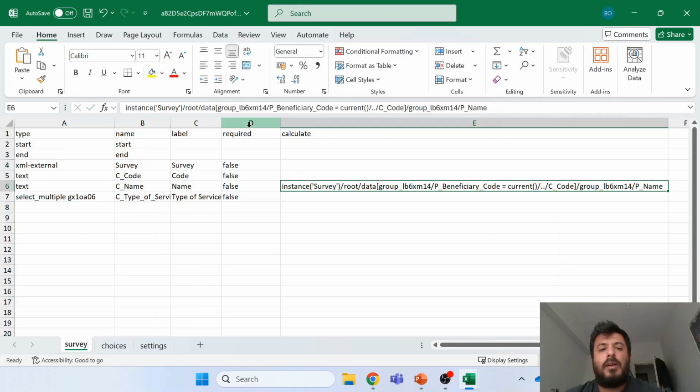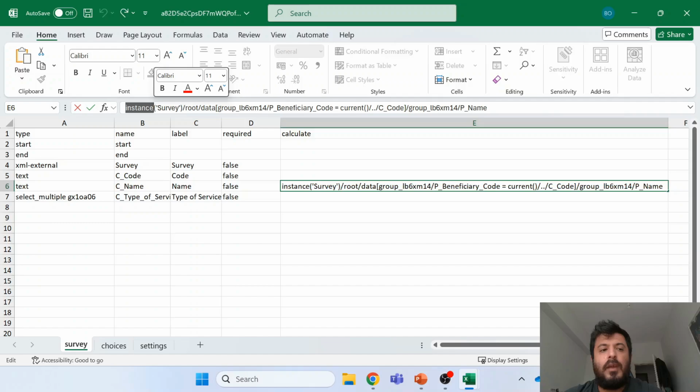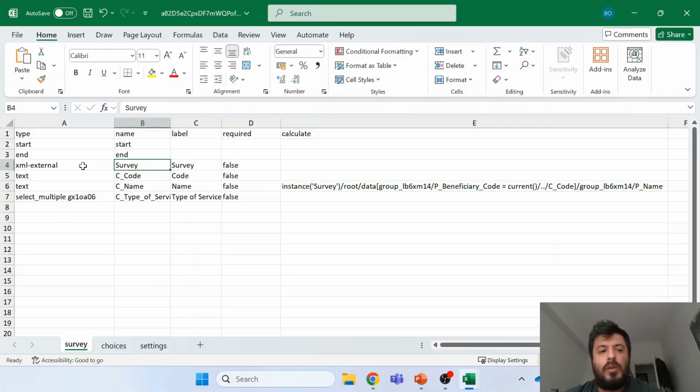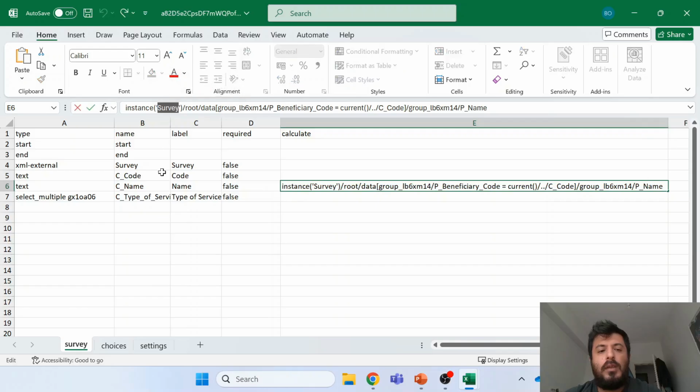So let's divide the formula into three sections. First one is instance and the connection name. If you remember, here we added an XML connection name. It was survey, and we indicate this name is the connection name. We are going to use survey. Make sure it is exactly matching. Capital letters or small letters also need to be considered. It is case sensitive, so make sure it is the same.